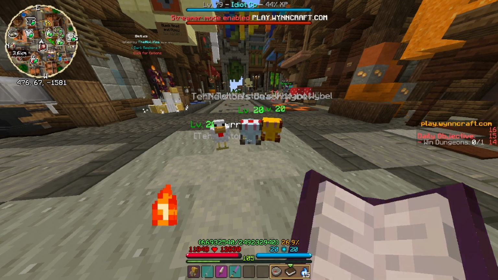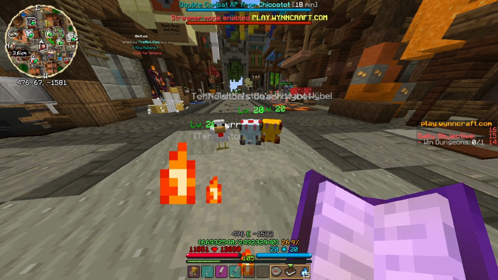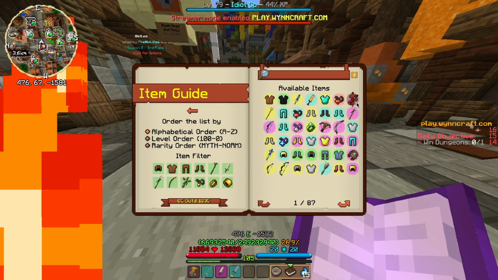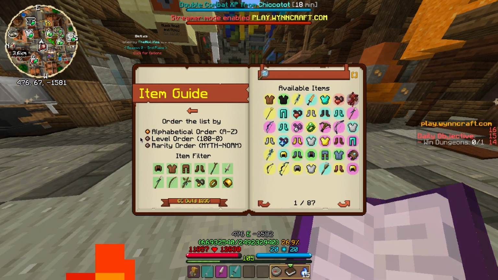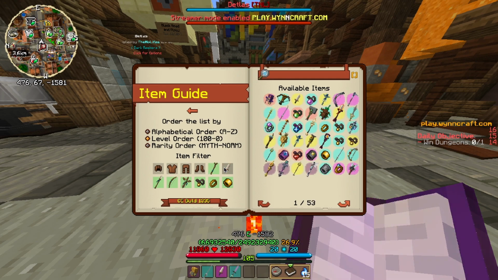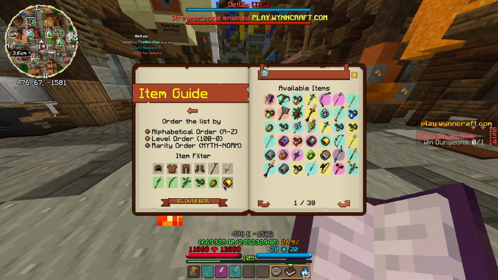So some of you may have this thing called the item guide, and this is accessible to everybody that has WynnTils installed. All you do is you go to your quest book, click on item guide, and you'll see all the items in the game. Now, of course, there are some search functions here, namely, you can sort by level order, you can deselect the items that you're not looking for. But because I want to make sure that this build video is accessible to everybody, regardless of whether or not they have WynnTils, I'm not going to be using this in-game item guide.